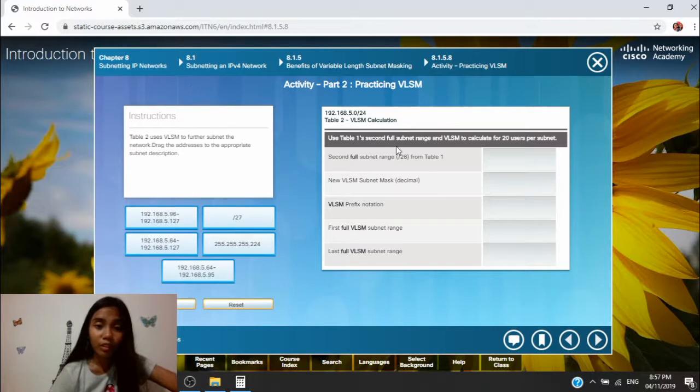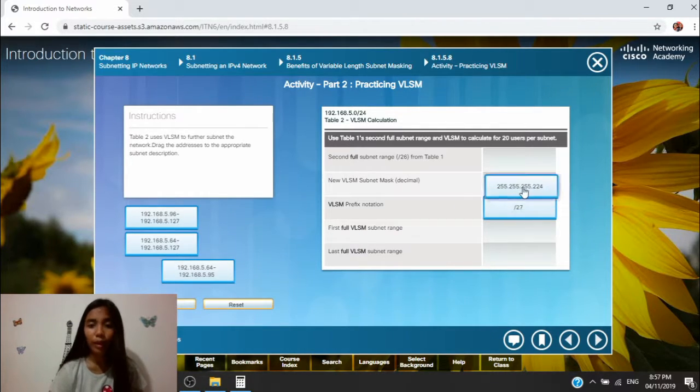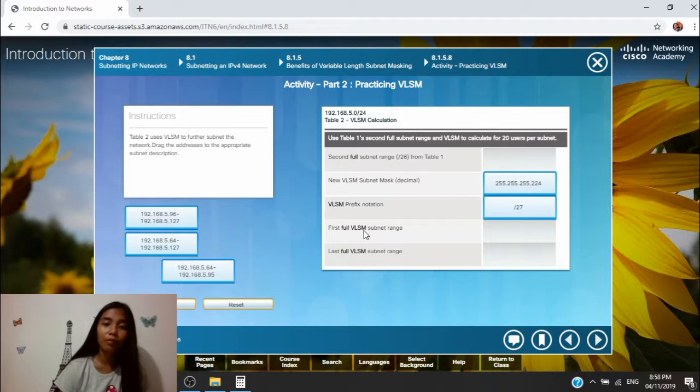In figure 2, just like what we did in figure 1, it uses the same but different numbers given. So first we have the prefix notation, which will be /27, and the subnet mask will be 255.255.255.224.